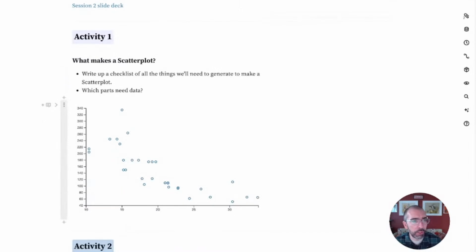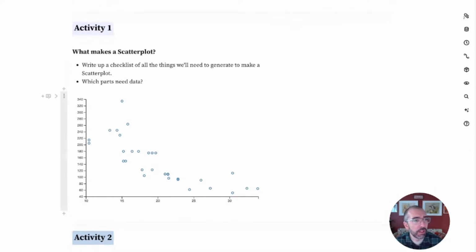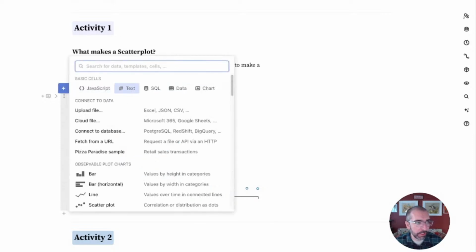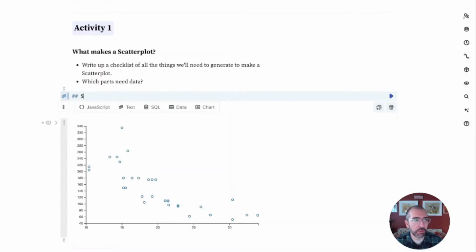All right, so activity 1, what makes a scatter plot? I have a scatter plot here, a very simple D3 scatter plot. And what we're going to do is basically make a checklist of everything we have to make to create this scatter plot. There is the code there, so if you want to sneak a peek and see inside, you can do that if you really, really want to. But let's maybe not look at the code and just look at the actual graphic that we want to create. So I'm going to create a new text cell here, and we'll call this our scatter plot checklist. I'm trying a little markdown.